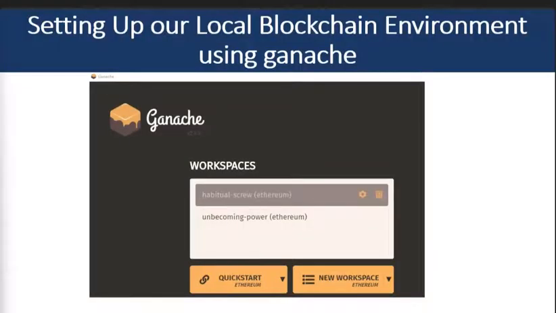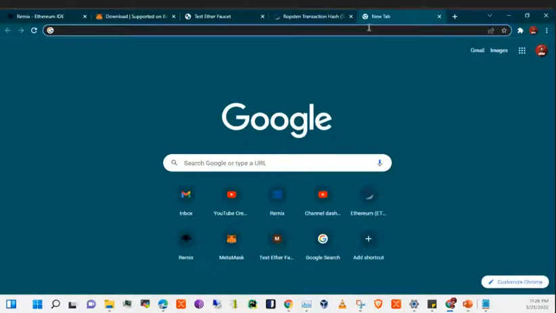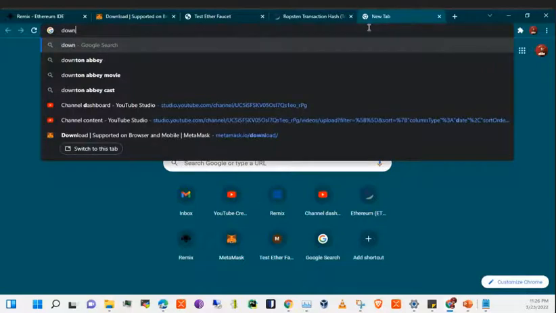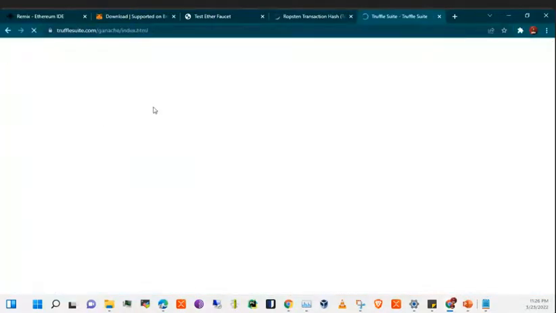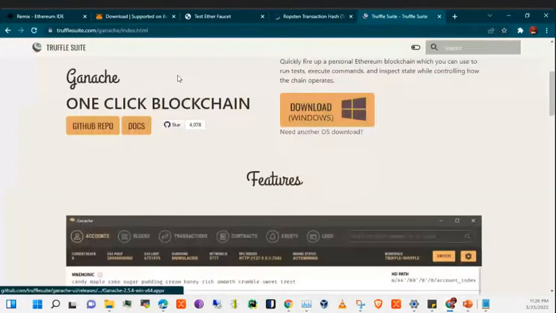We can just type on Google, download Ganache. We have to go to truffle.com to download Ganache. You can download it for any of your operating systems, maybe Linux or Mac or whatever. I'm using Windows. I already have this installed on my PC, so I don't have to install it again. But give me a minute, let me just start my Ganache up.